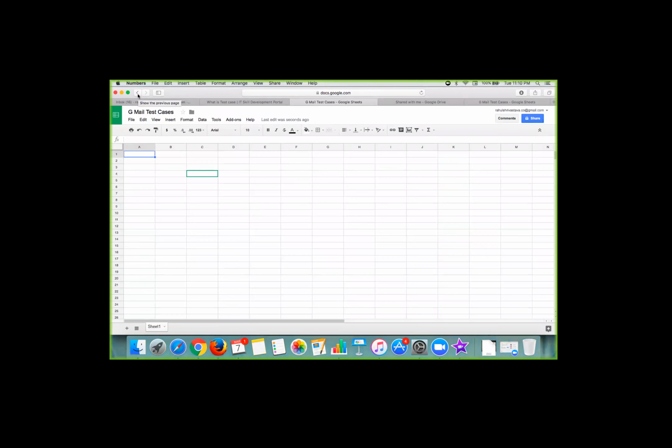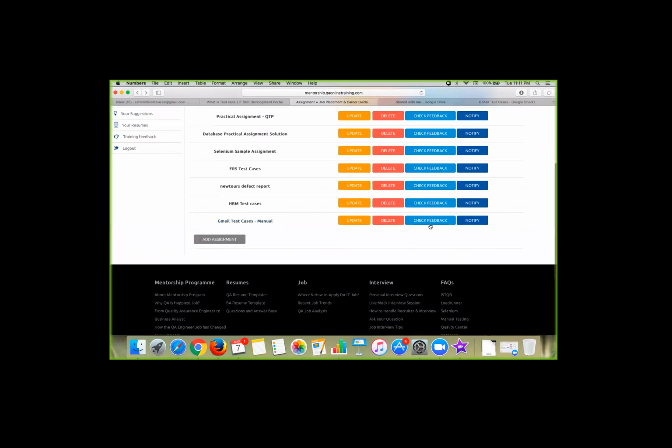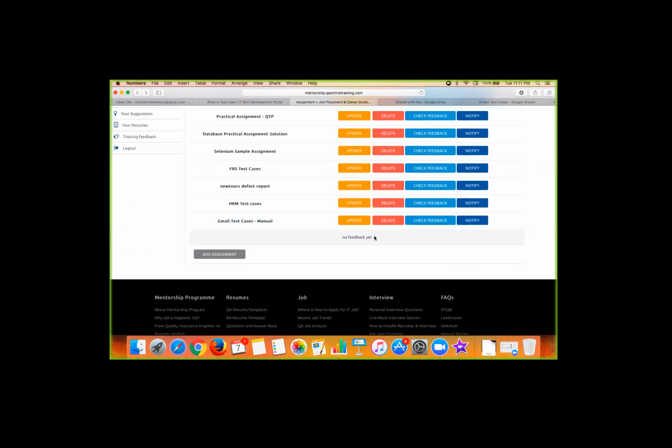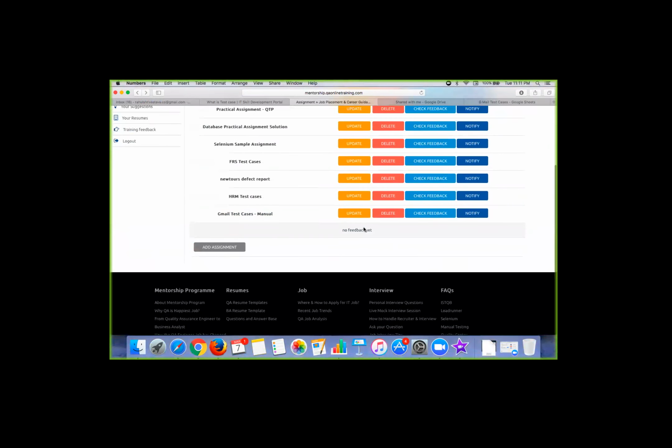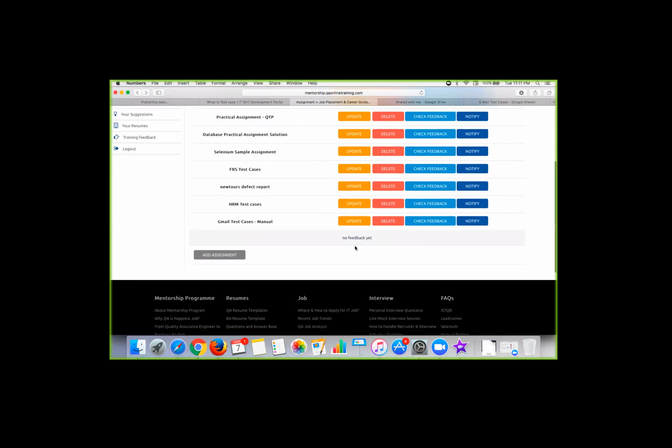I will quickly check it out, and once I have, I will give you the feedback. You can click here and find the feedback in your personalized access. For example, this is an assignment I submitted as a Gmail test case, and these are the errors or improvements required in this test case. That is what I'm expecting before 9, and I'll give you the feedback so that we can improve.